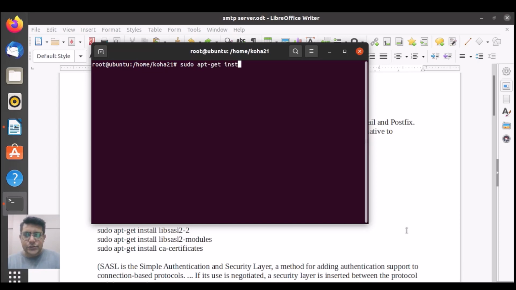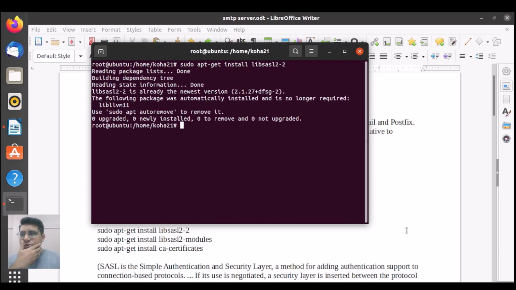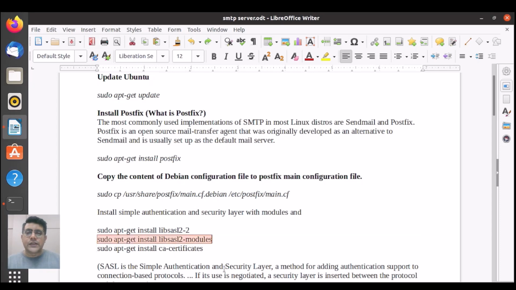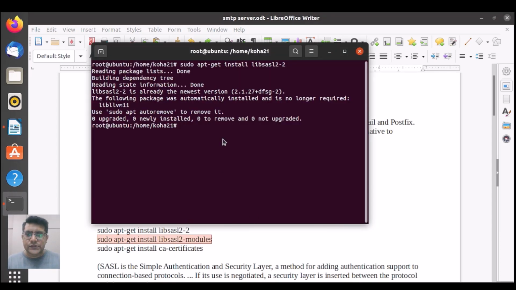install libsasl2-modules. So what it says, the package was automatically installed and is no longer required. So it's already available with this package. So okay, done. As I said, we are using one of the oldest guides, so it might be installed with new packages.